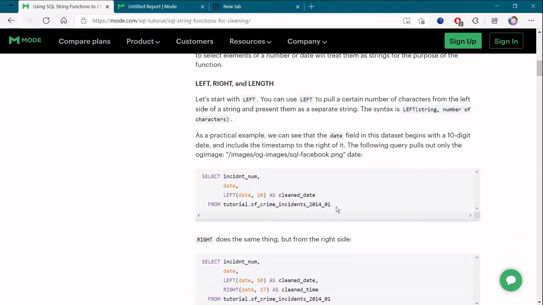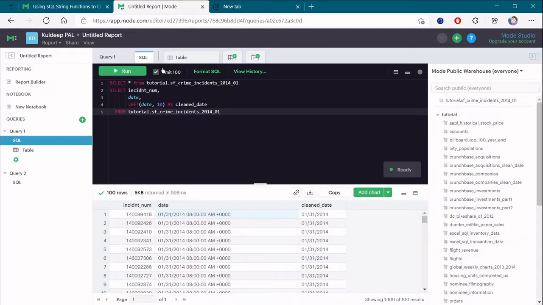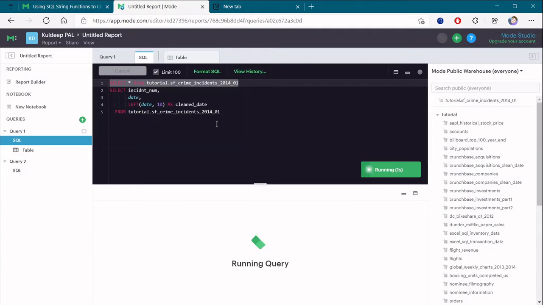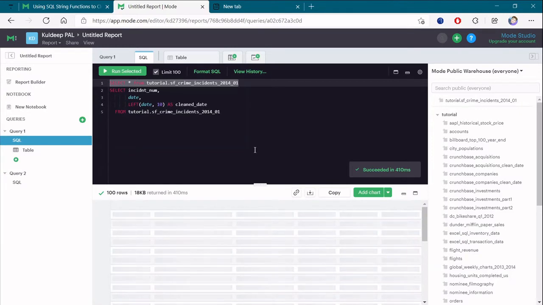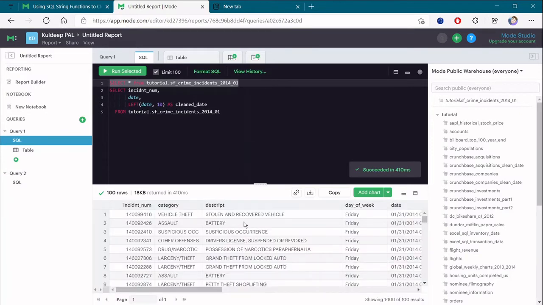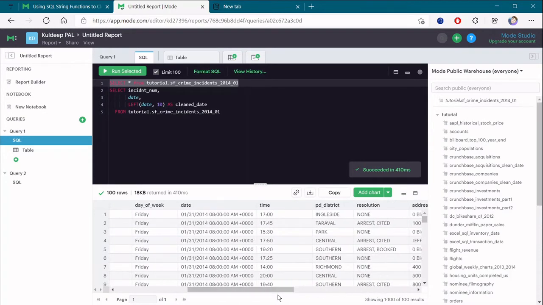The first query, as you can see here, uses LEFT. Let me show you the first data. It's loading. I'm not sure why it is taking so much time. So this is the data: incident number, category, description, day of the week and date. Here we are working with the date and we just want the date. We do not care about the timestamp and everything. So here we are using LEFT and getting only 10 characters, meaning only the date.